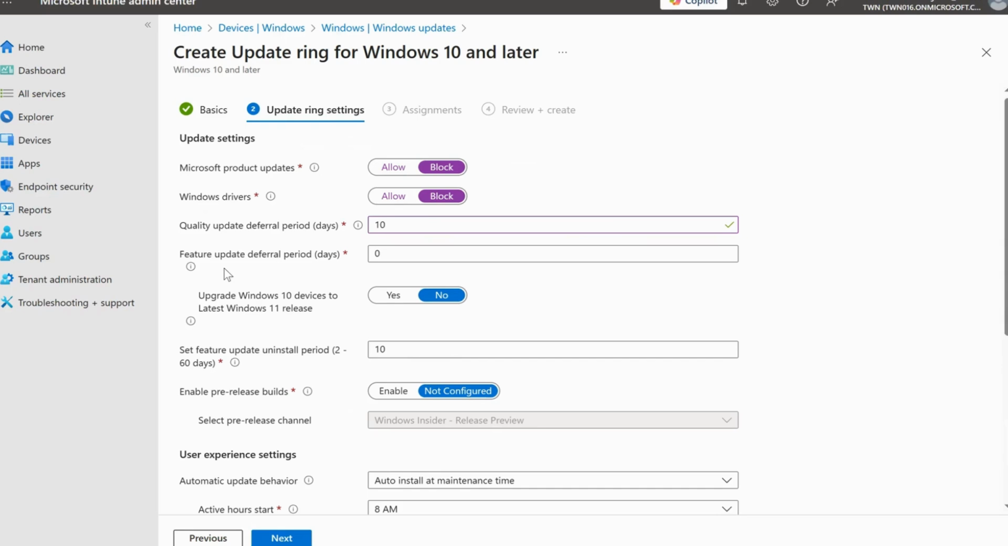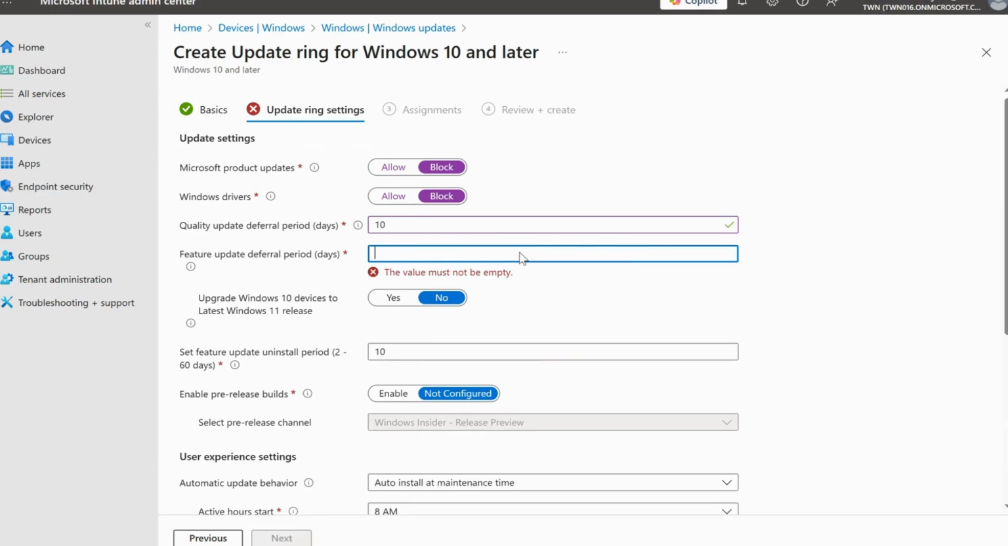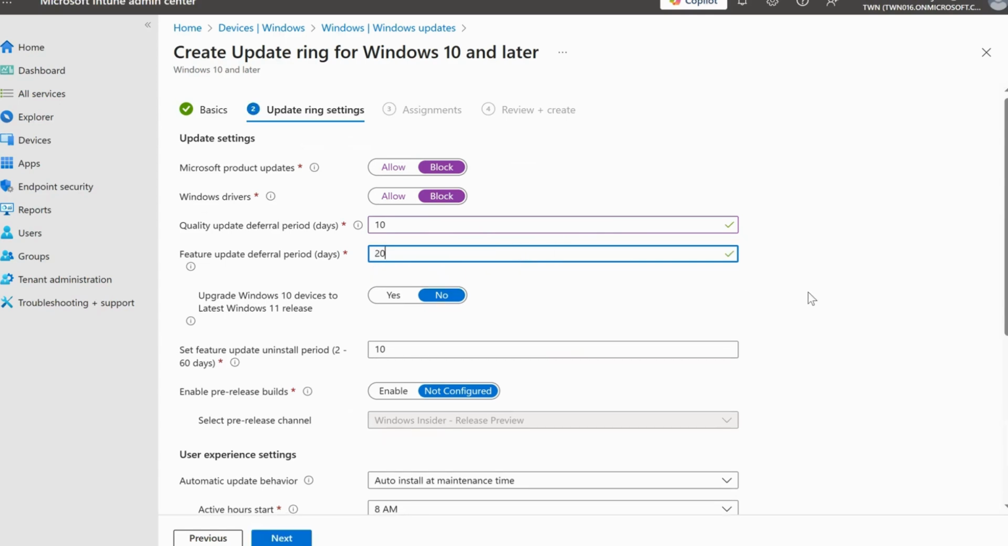And the same we have for feature update deferral period days. When a feature update is released from Microsoft's side and you don't want to deploy it directly to the end devices, you should select the deferral period days. For example, I'm selecting 20, and it's the same, so you need to select from 0 to 30 days here as well.